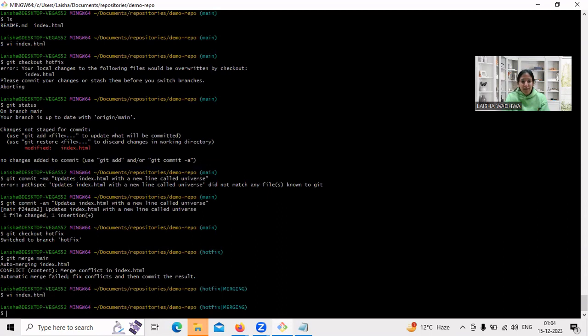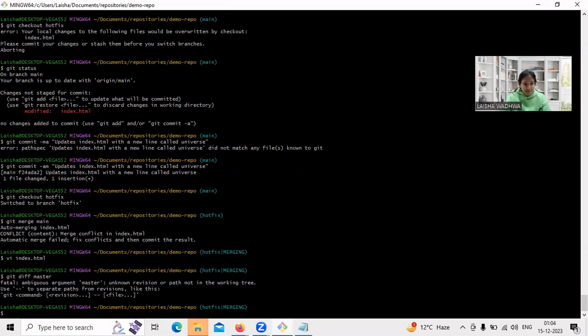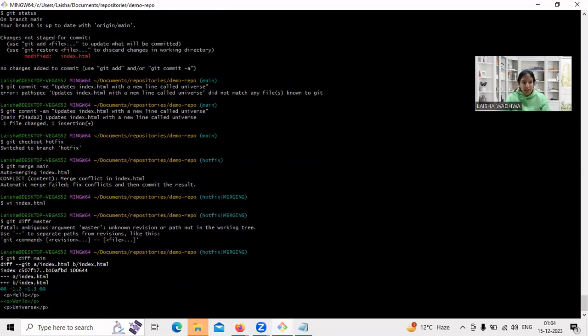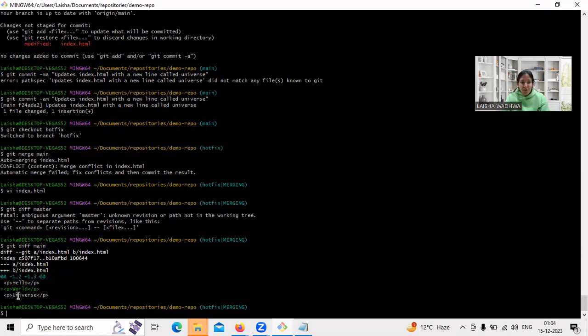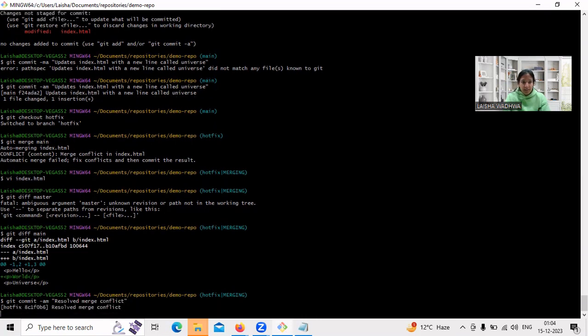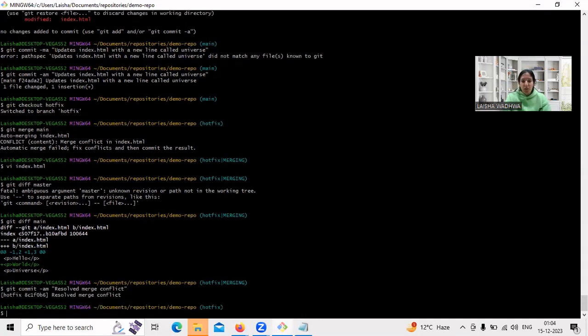So essentially, if I look at the git diff with master, main, there essentially isn't going to be much of a change because we have retained both of the lines, right? So what we are going to do now is we are going to say git commit -am resolved merge conflict. And now we should be able to merge the master in the main.